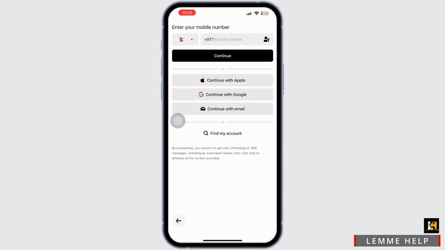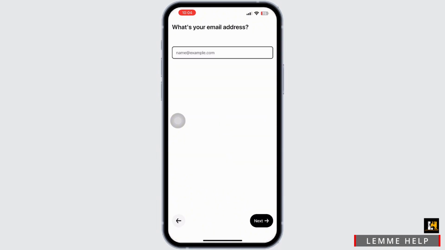After you continue with email, all you have to do is enter the email address or phone number associated with your Uber account, and they will send you a verification code. You'll have to check your email inbox or SMS for a password reset link or verification code, and click the password reset link in your email or enter the verification code you received via SMS. And you will be redirected to a page where you can create a new password. Enter your new password and confirm it.